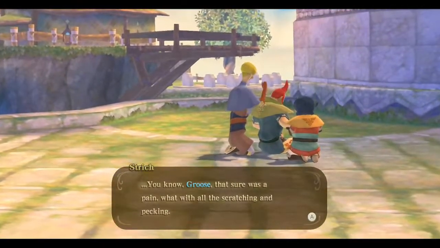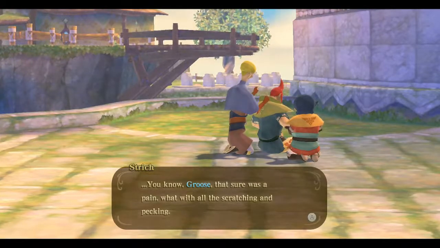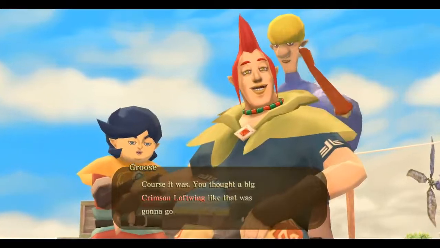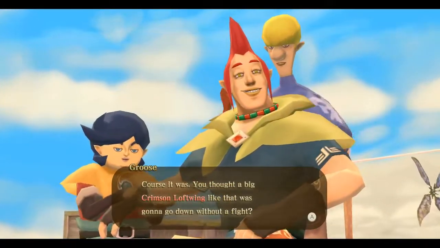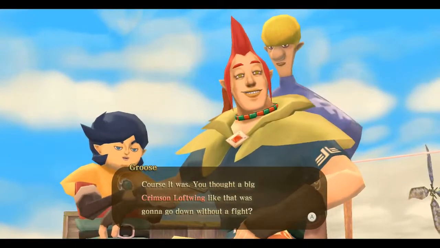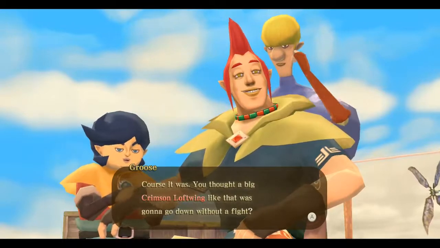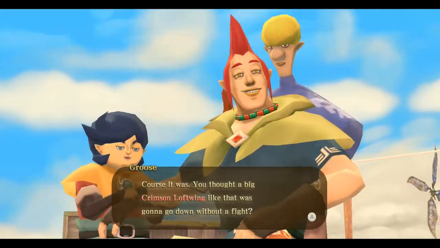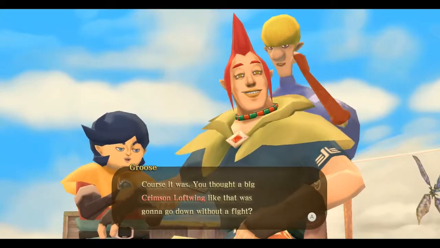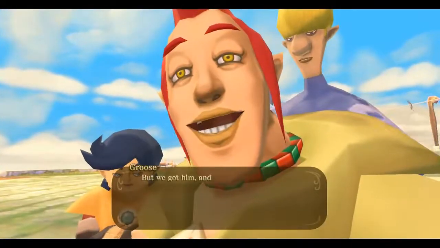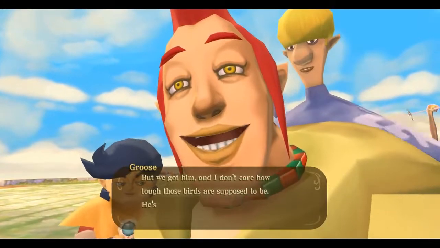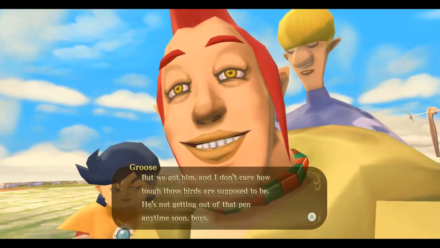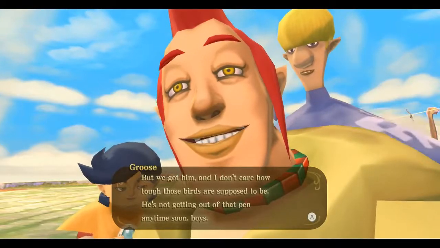You know, Groose, that was a pain with the stretching and the pecking. Of course it was. You thought a big crimson Loftwing like that was gonna go down without a fight? But we got him, and I don't care how tough those birds are supposed to be. He's not getting out of that pen anytime soon, boys.